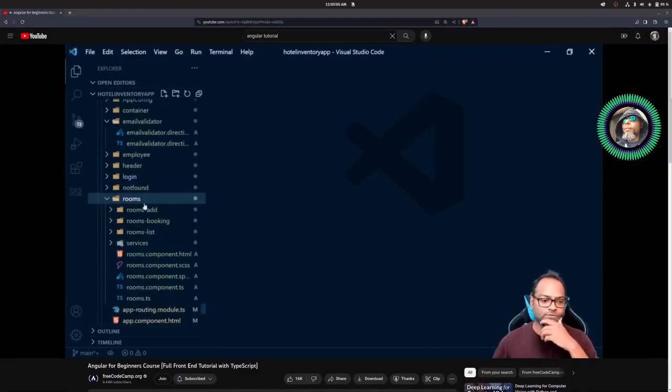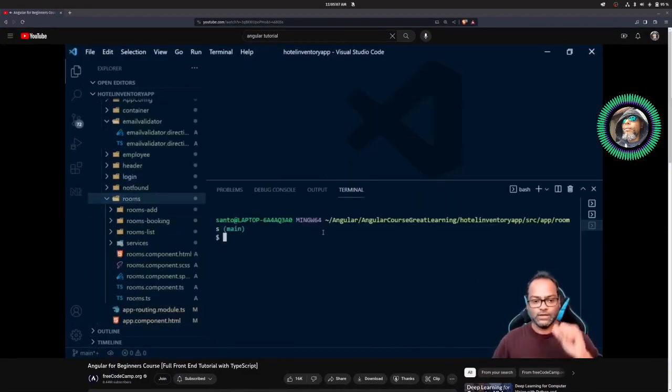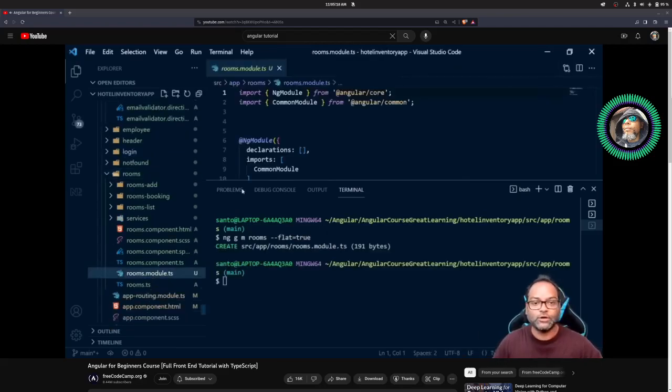So here we already have the rooms folder. What I need to do is create a module. You create a module with ng g m for module and then just give rooms. And I'll pass flat equals true, otherwise it will create a folder, which we don't want. We want the rooms module to be available here. So we got our rooms module.